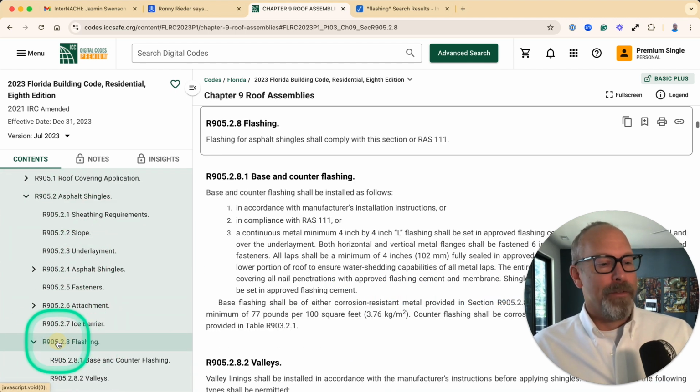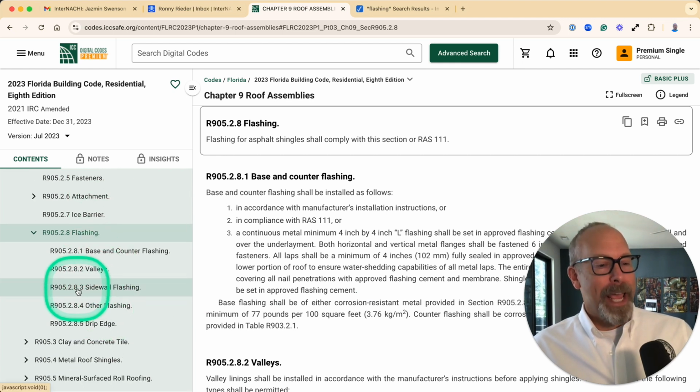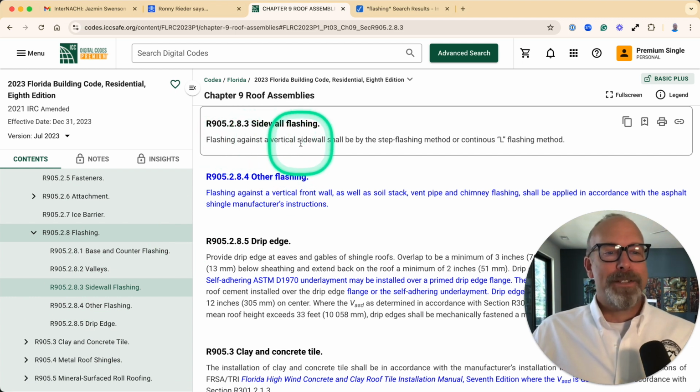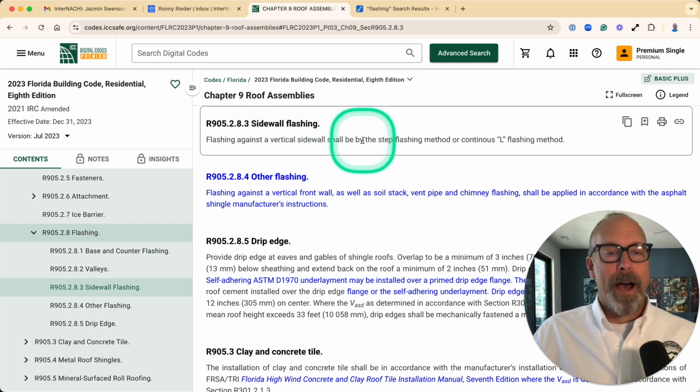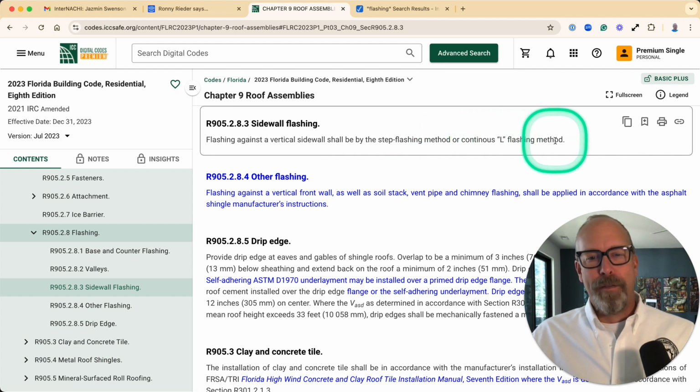905.2.8, that's where flashing is. And it's 905.2.8, sidewall flashing. And here's the answer. Flashing against a vertical sidewall shall be by the step flashing method or continuous L flashing method.